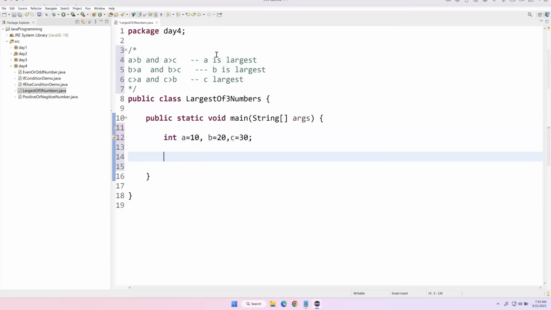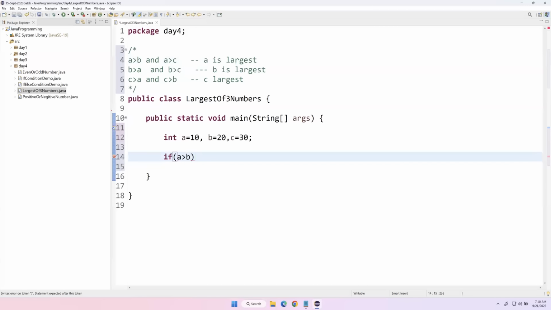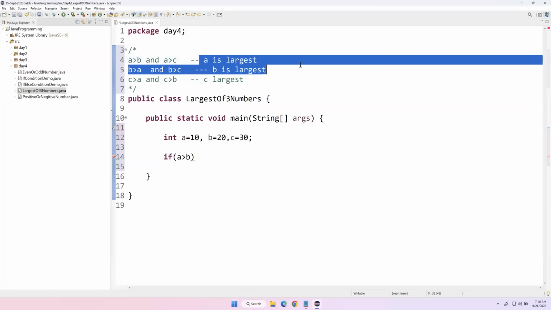What is the first condition? We have to check A greater than B and A greater than C. Then we will say A is the largest number, right? So what we can do here is, first condition, if A greater than B, this is one condition. Another condition is A greater than C. Both the conditions should be true, then only we can say A is the largest number. A greater than B should be true. A greater than C also should be true. If both are true, then only A is the largest number.